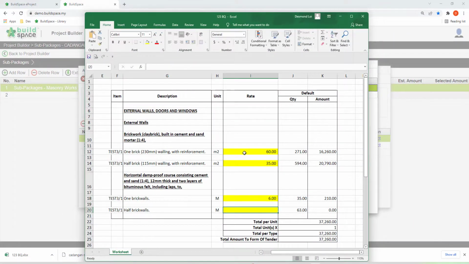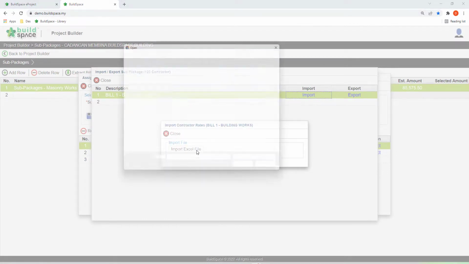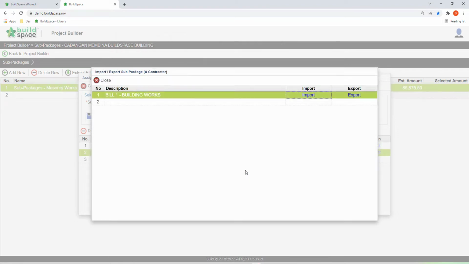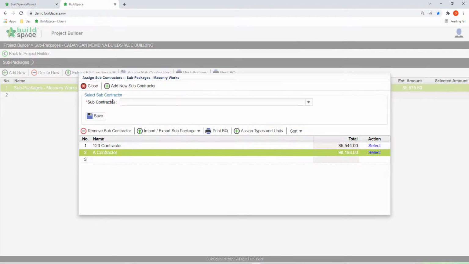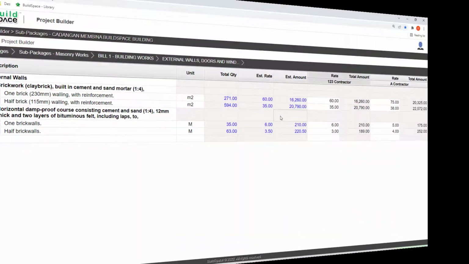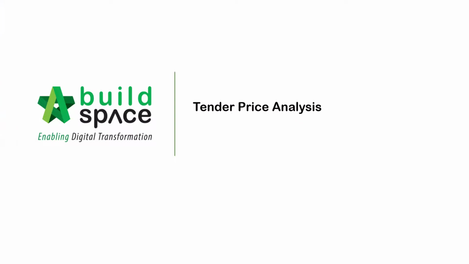When the subcontractors fill out the BQ and send it back to the user, we can easily import the BQ and do the comparison against our tender prices to make sure the profit margin is sufficient. When the tender pricing is done in BuildSpace, tender pricing analysis can be conveniently done and, most importantly, it is automated in BuildSpace.